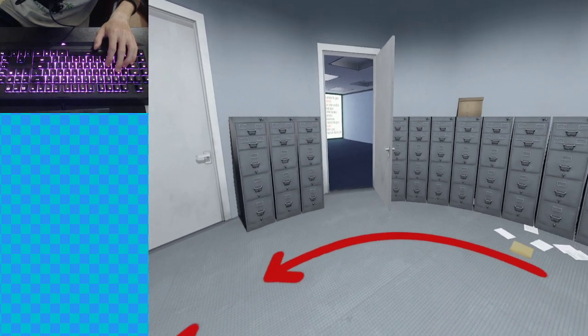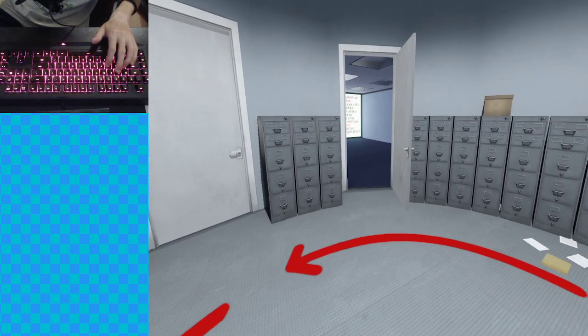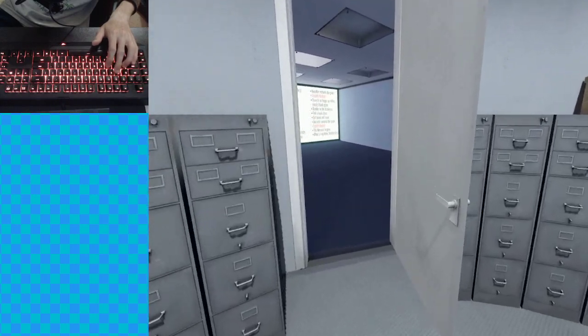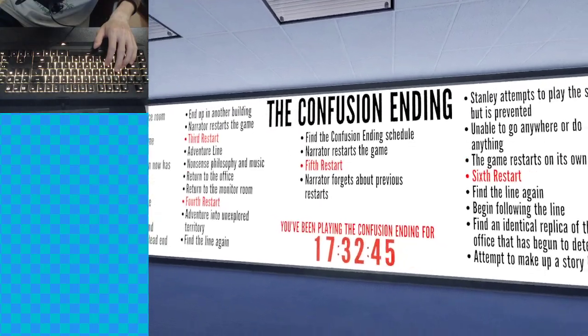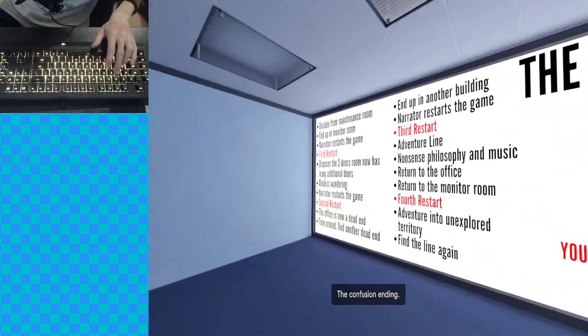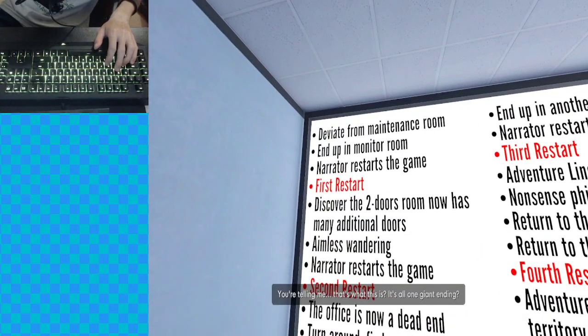I'm so glad we can use logic to determine everything that's happening in this game. It'd be so bad if we couldn't use it. Yeah. Hold up, hey, look, the confusion ending. The confusion ending. You're telling me that's what this monitor is?